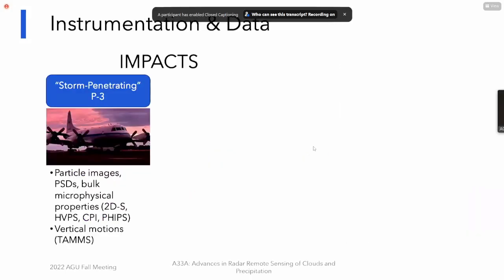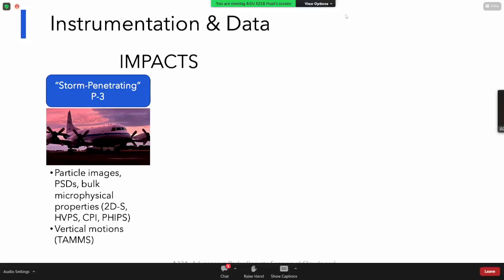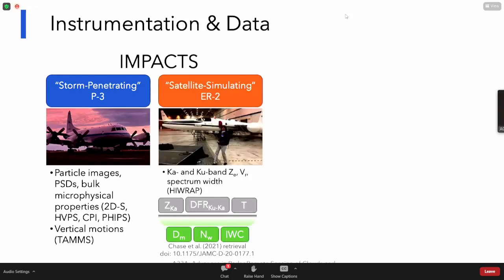Lynn has given an overview of the different airborne platforms. For the P3, which is flying within these storms, information from the particle images provides a nice qualitative look, but derived particle size distributions and bulk microphysical properties from multiple probes are also useful for understanding these storms. Vertical motions from our TAMMS instrument help relate vertical motions to the observed precipitation structures. We also have our satellite-simulating ER2 flying well above the storm, pictured here along with our Rockstar project lead, Lynn McMurdie, who was out in Palmdale just last week, looking at the ER2 implementation.